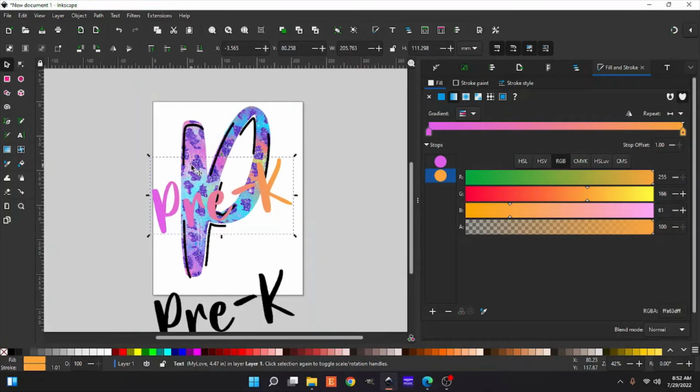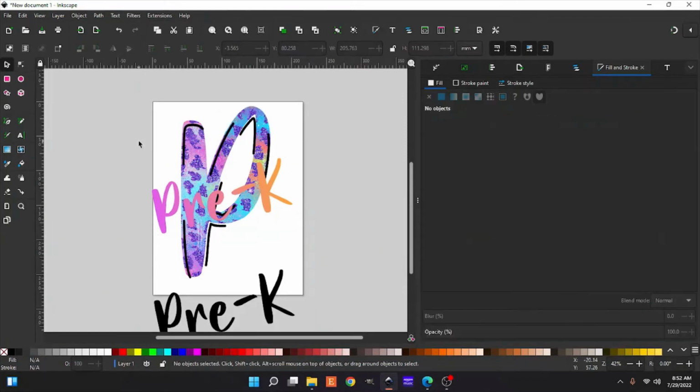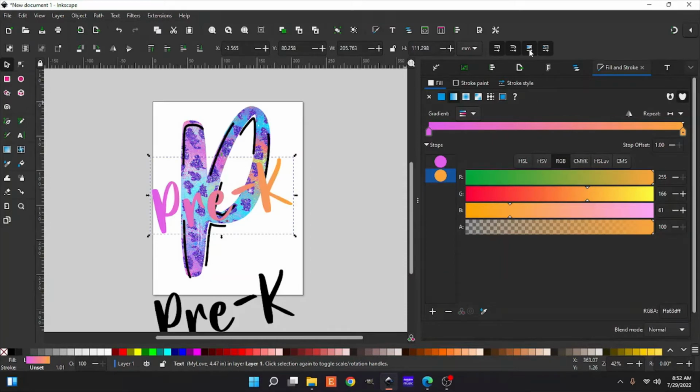zoom out. On yours, you may have to make sure this is clicked on where it says move gradients and filter stroke along with the object, because if you don't, your gradient will change if you move your design. Sometimes that's an easy way to change your gradient, but if you like where it's at, you want to make sure this is turned on. See how that's off? This is clicked on.